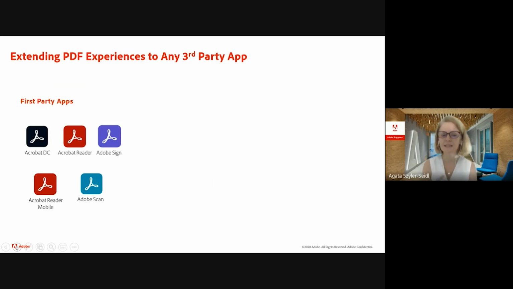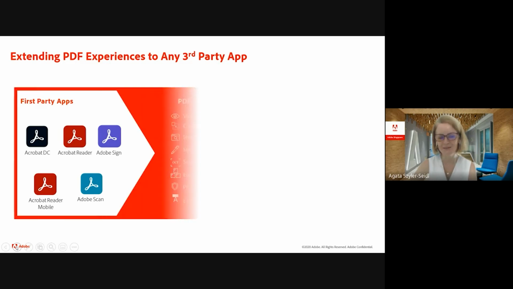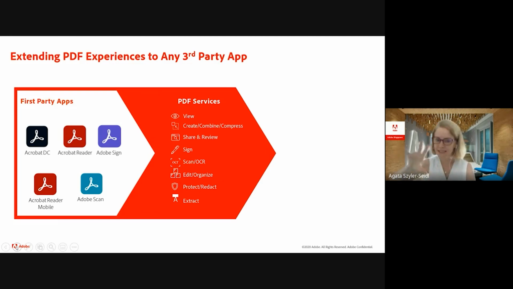Adobe Sign. So this is the one for the execution portion, which will be just covered in a few moments. And then also on mobile. So basically across screens, so to say, web, desktop, and mobile. And then we offer you the set of PDF services that will help you to view, to create, to combine, and compress. Thanks to Adobe Acrobat DC functionality, you can share and review. You will be also using signing and scanning and leveraging on optical character recognition.